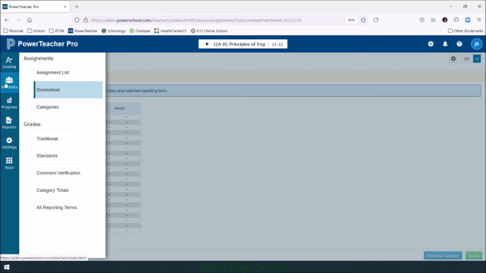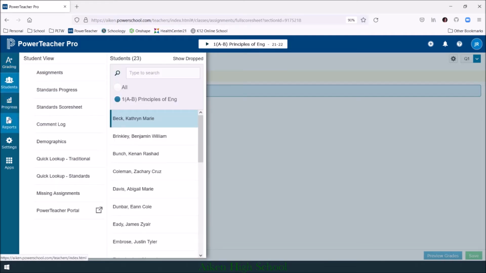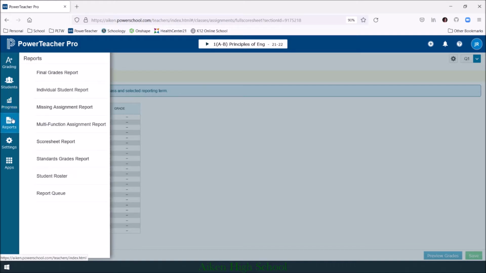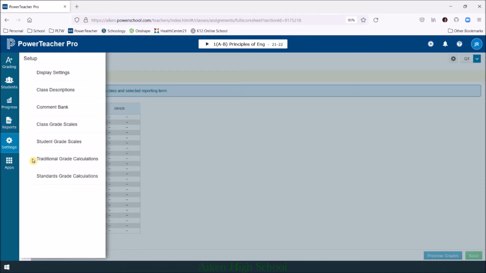Next is students. You can see some student information. I've never really used progress, so I'm going to skip that. But under reports, you can print out individual student reports, which are progress reports or interim reports. You can also print your student roster in an Excel spreadsheet. So if you want to grab all of their names and some of their information, you can do that. You can export that report by going there. And there's also settings, and settings is where we will find our traditional grade calculations and where we will make those changes in just a moment.